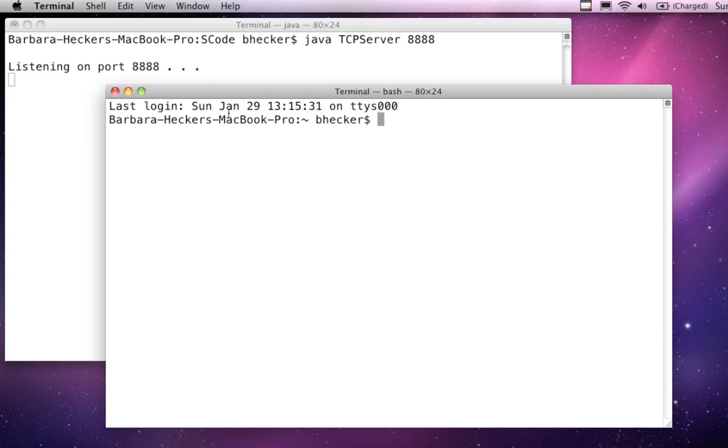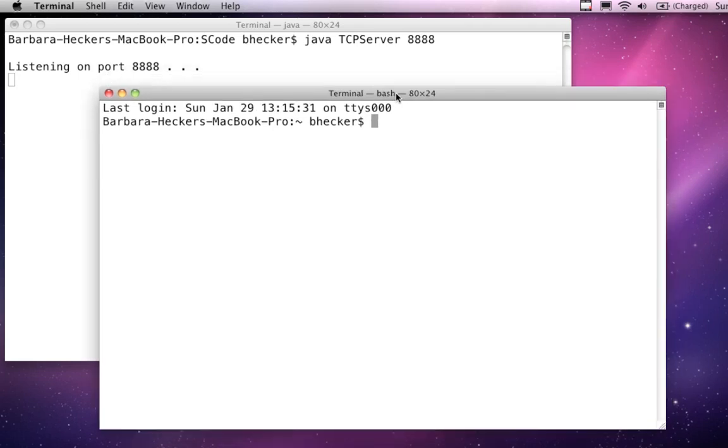Is the port the same? No, different. I'll show you. I think it actually prints out the information. The server's waiting on port 8888. When I send this message from this client, it's going to be on a different port coming in. The client ports are always going to be different. We only have one server on one server port, and it always uses the same port.